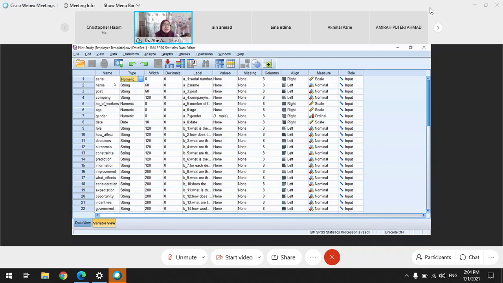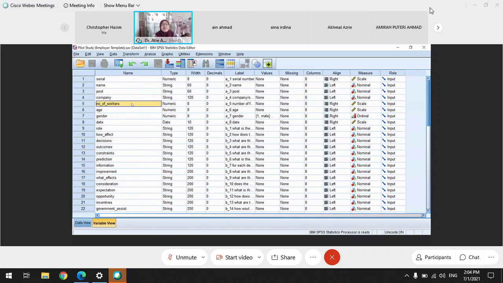Then name, string 60, post, company. When you think that the width is not enough, you can always change it and add more characters in it. And also number of workers.